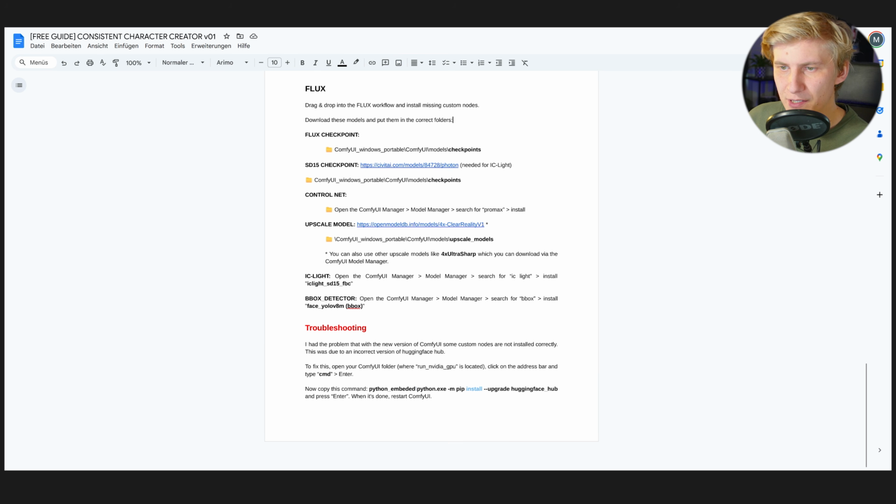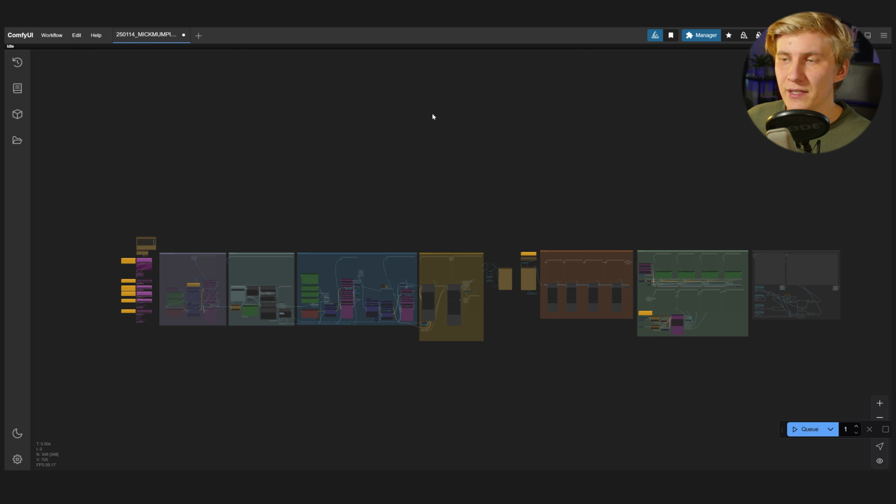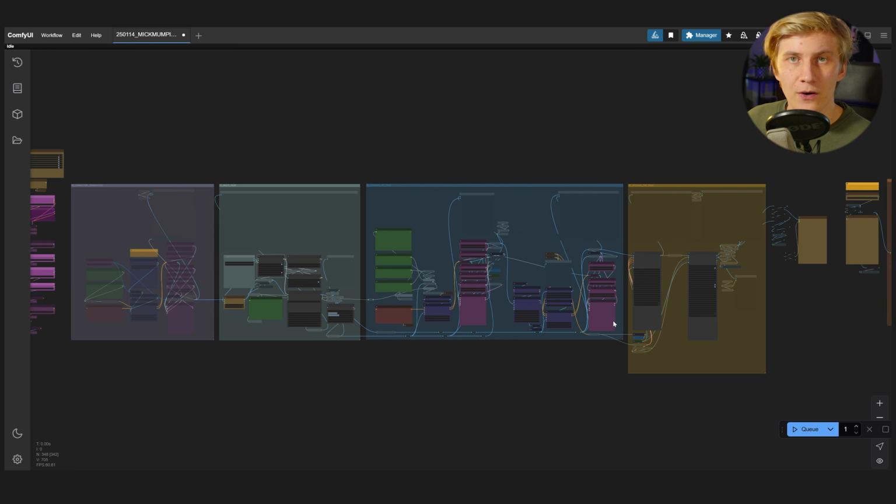And then you just need to copy this command right here, paste it in there, hit enter. This will install the newest version of Hugging Face Hub. Then restart ComfyUI. And once you restart it, it should look like this with all the nodes here.